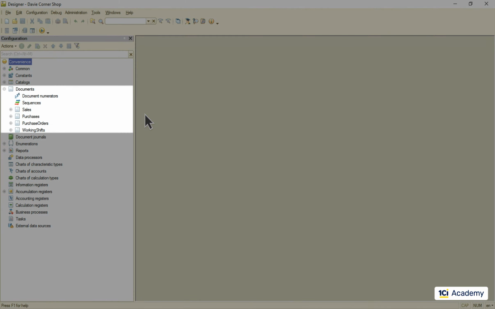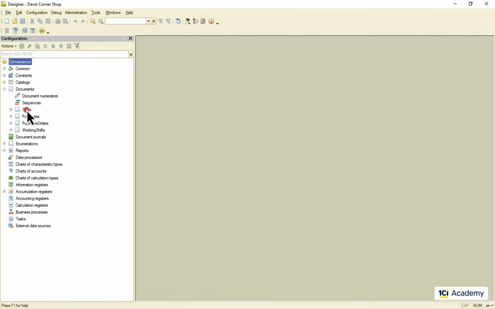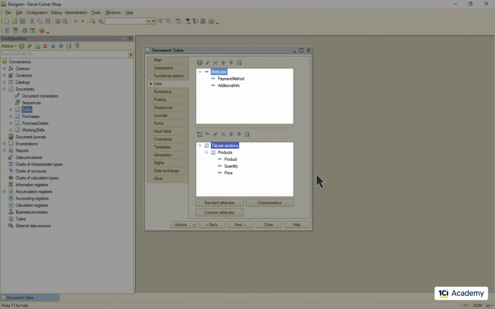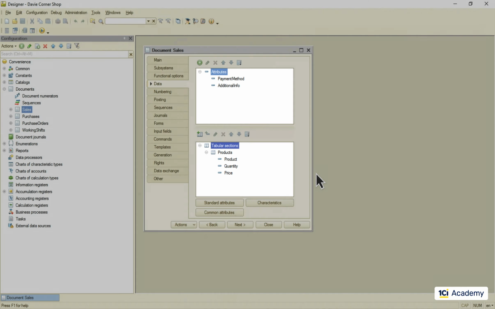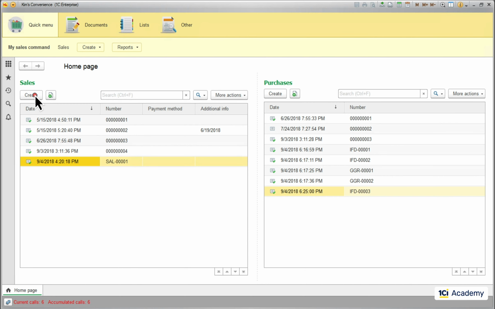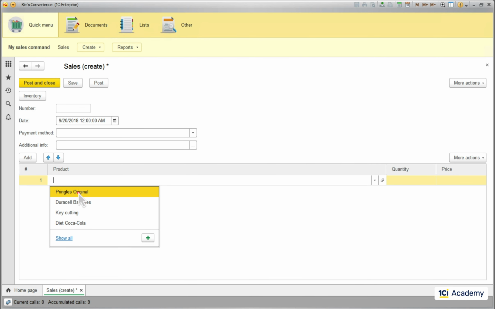Documents register business transactions and other important events we need to remember. Their attributes and tabular sections contain complete and exhaustive information about each event. But this primary document information cannot be used as is for every task that might occur.